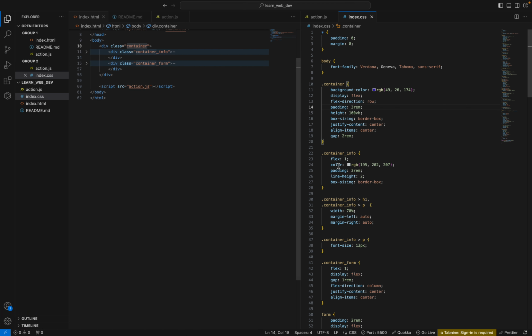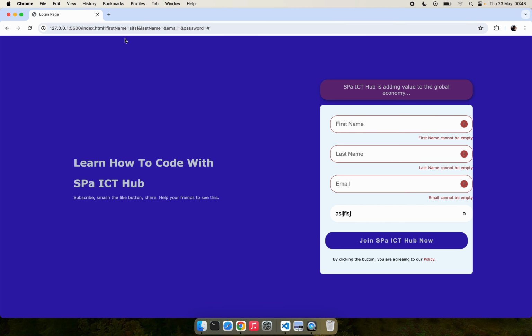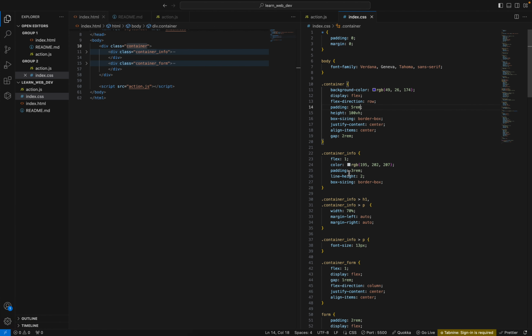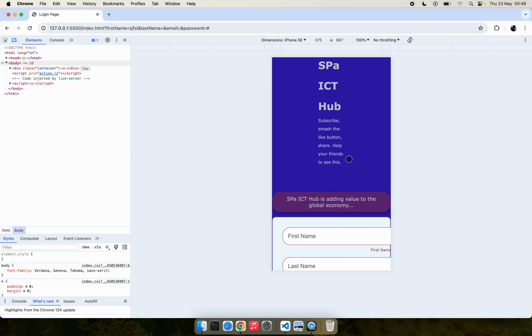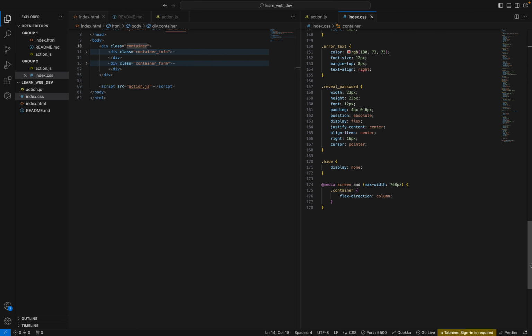So padding, let's say 5 rem, 5 rem. Okay, then we should work on that responsiveness. So 5 rem, good. We've added 5 rem already, but I don't know why this one is showing us 5 rem.